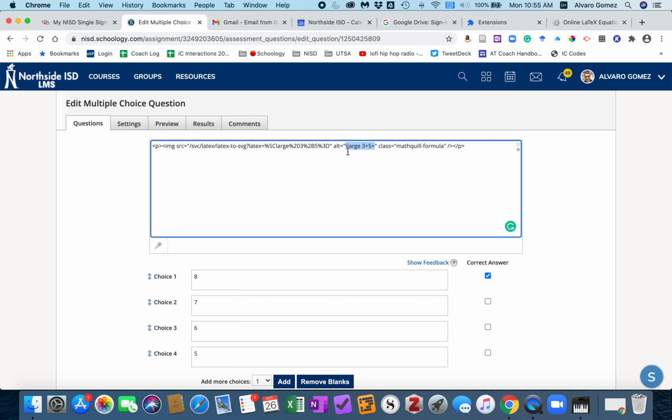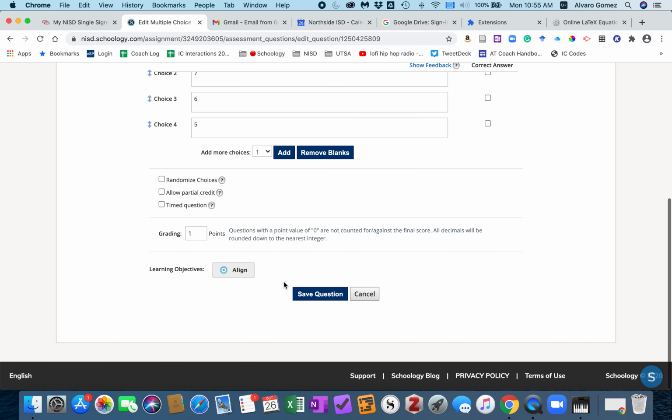So that's why it was saying \large 3 plus 5 equals. In here we can actually get rid of that, because that's just what it's reading. So now it's going to read 3 plus 5 equals. If I wanted to say equals, I'm just going to put equals, plural like that. Okay, I'm going to hit save.